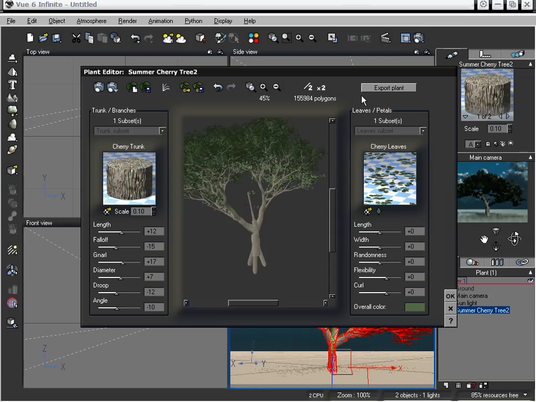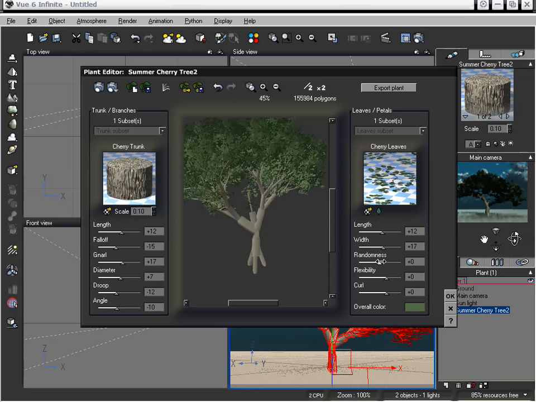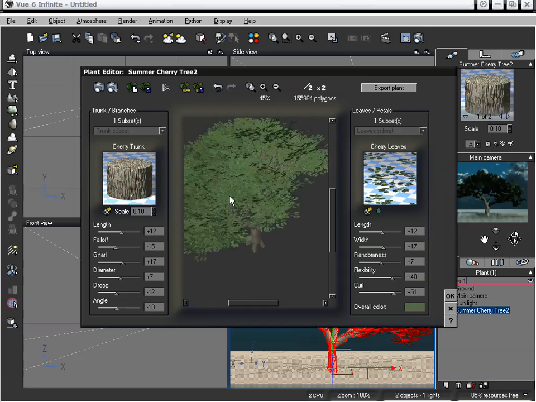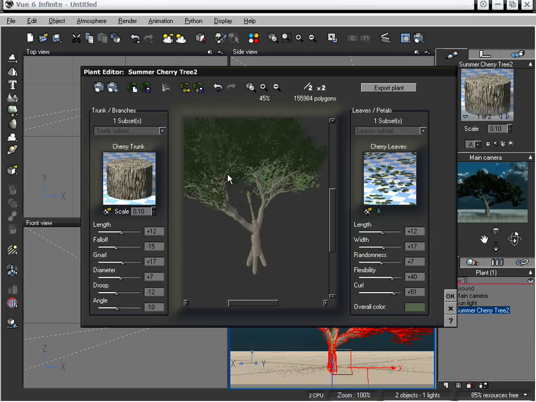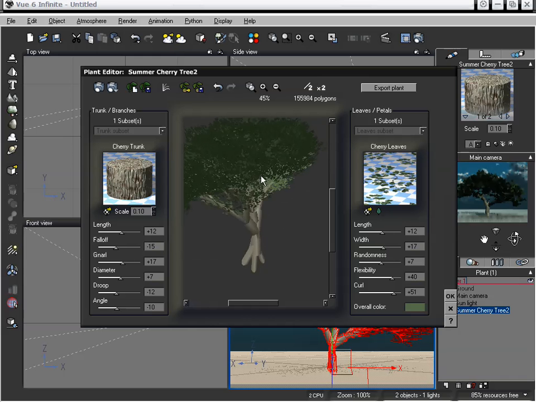If we come over to the right, we'll see that we can edit our leaves, which means we can edit the length of our leaves, the width, the randomness, the flexibility of our leaves, and of course their curl. And then you can even adjust the overall color. Right now it's set to a green, but we could adjust this to a red, and we can change it to what other color leaves we want.